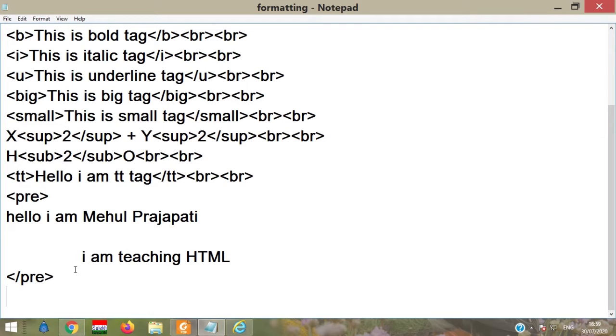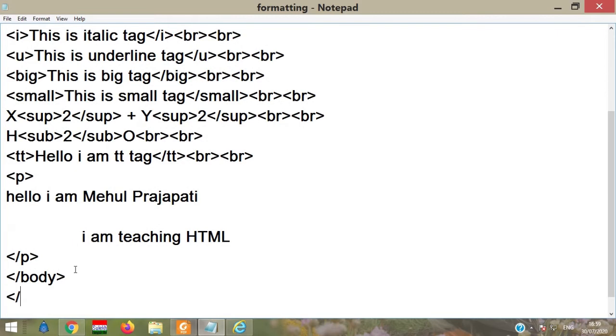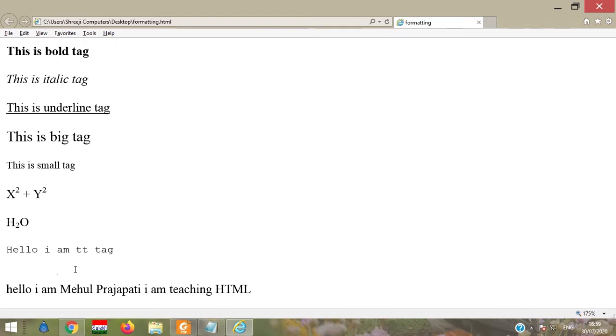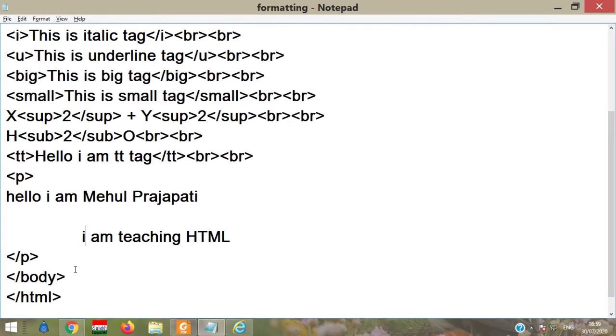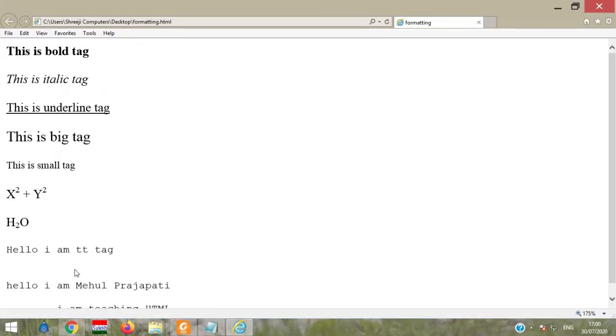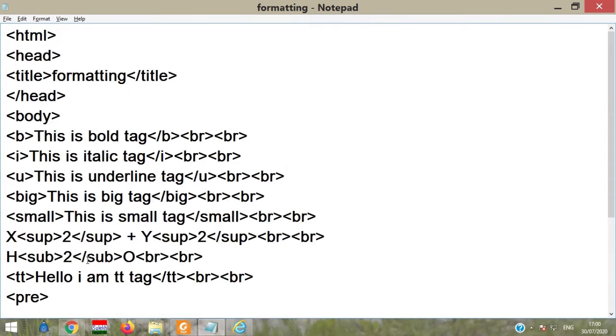Suppose you are using a paragraph tag, the p tag, instead. What will happen in this situation? Wait, close body and then close HTML. What will be the output? Let us see. Here it cannot calculate the space among the text. But whenever you use the preformatted tag, it will be displayed in the same manner. Right? So it is our formatting tag.